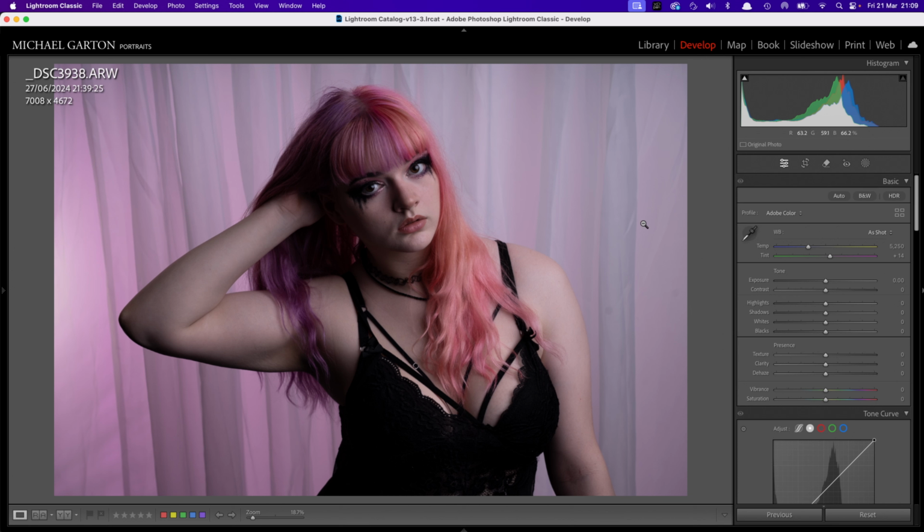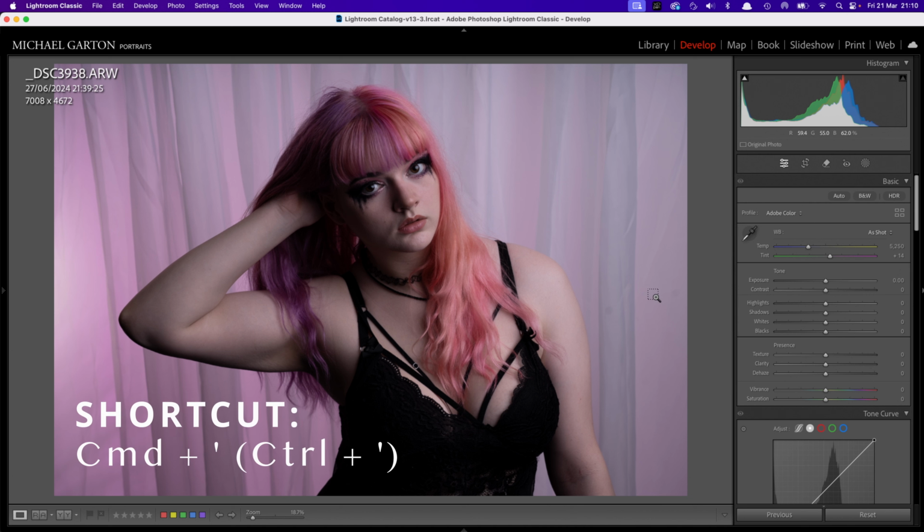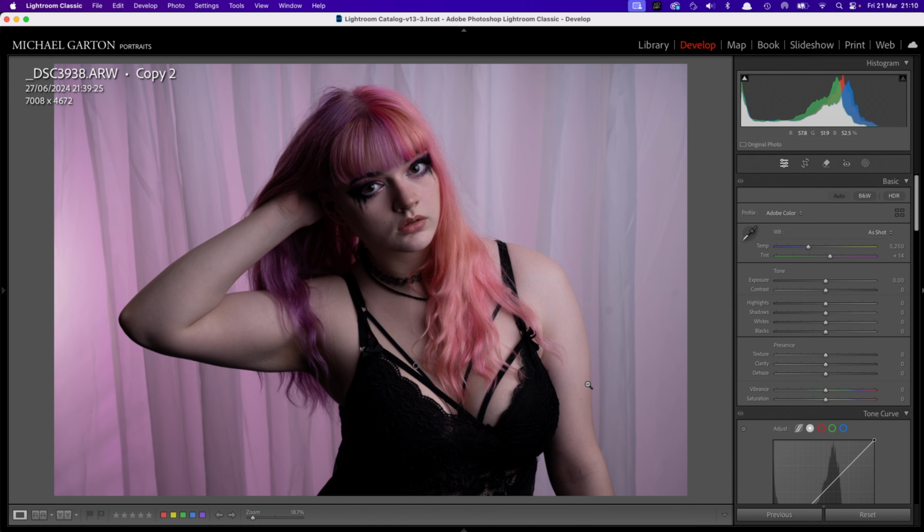And we're going to start by creating a virtual copy of our original raw image. Command and apostrophe. On PC, that would be Control and apostrophe will create a virtual copy. Sits alongside our original image, means we don't have to affect the original. It's like a free copy. And what I'm going to do is work my way down.